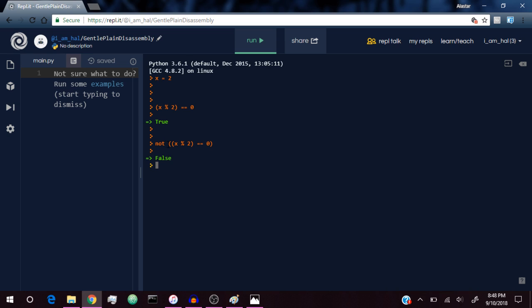Because right here is the code to see if it's evenly divisible by 2. This returns true, and the not operation flips that to false. To show that in action real quick, not false equals true, and not true gives us back false. So it just flips it over. It flips it to the other Boolean value.